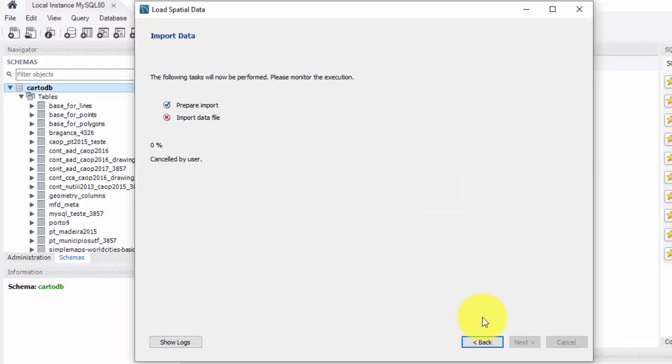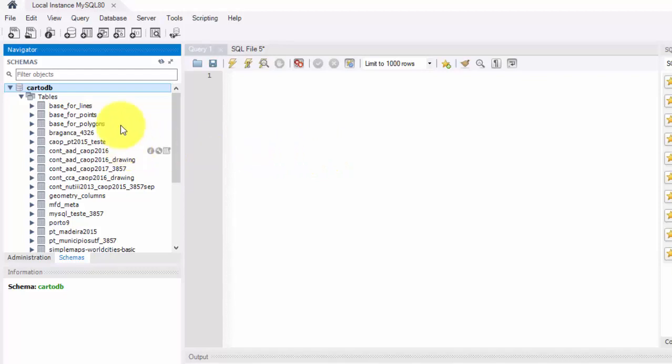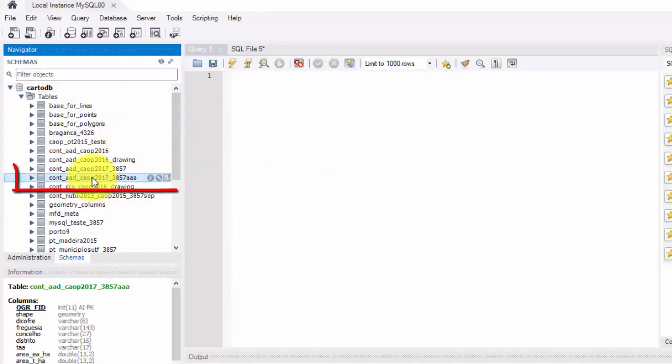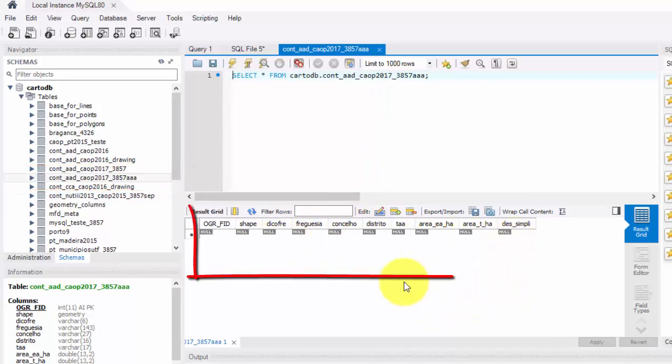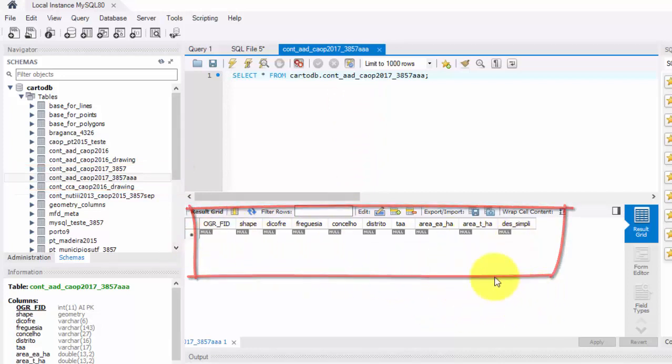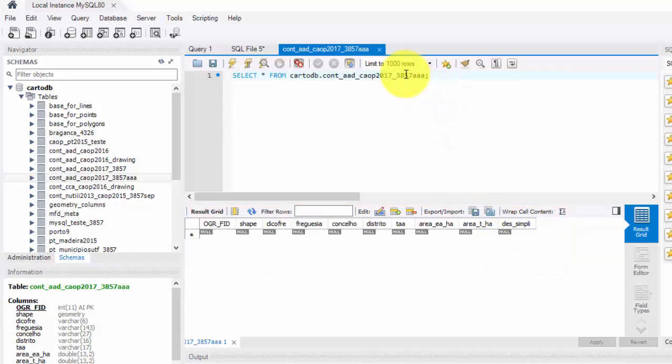You did everything as indicated in the video mentioned. However, you got that error message, and when you go to the Navigator tab and query the table that was created by the tool Load Spatial Data, it is empty, without any record line. Right now, you should be thinking, what is the problem that causes this error message? So, I'm going to explain to you why this happens.